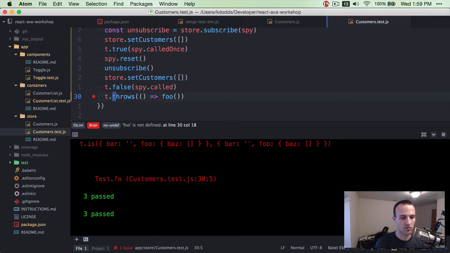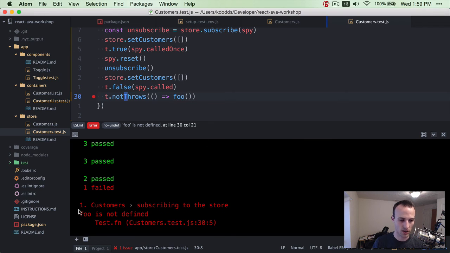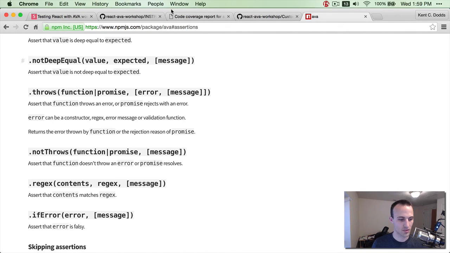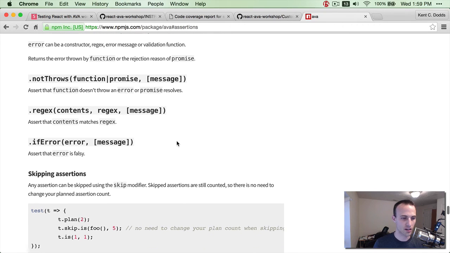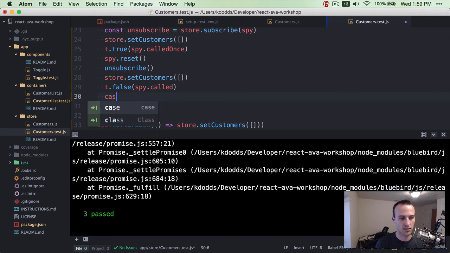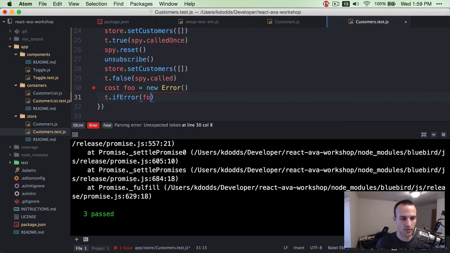But this could also be helpful to say not throws. Now we're going to get an error here saying actually it did throw, and what it threw is foo is not defined. We're almost done with assertions. There are actually not a ton of them, and that's actually a feature, not a problem, I guess. Then also regex, so you can say it needs to match this regex, and then also if error. So if we had const foo is a new error, then t.ifError.